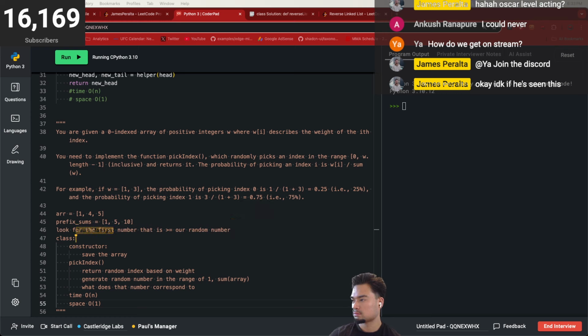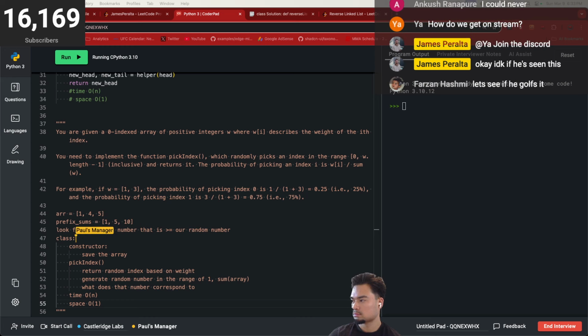And now this is just a binary search, because this is going to be in increasing order. So like here, if we pick 7, we'll just look for the first number that's bigger. It'll be 10, and we just return that index. If we pick 4, it's going to be this guy, and so on.